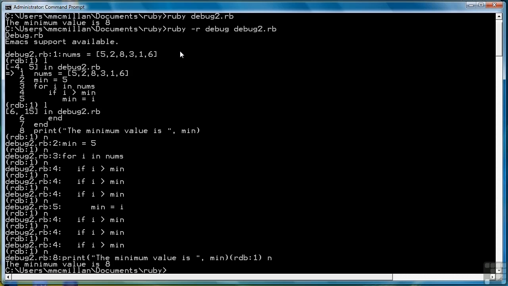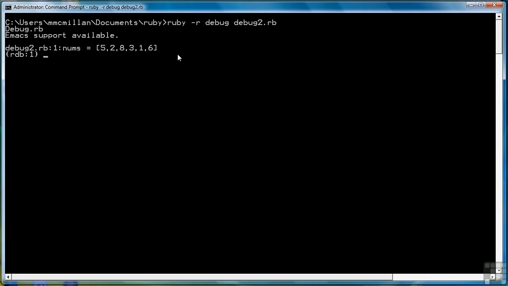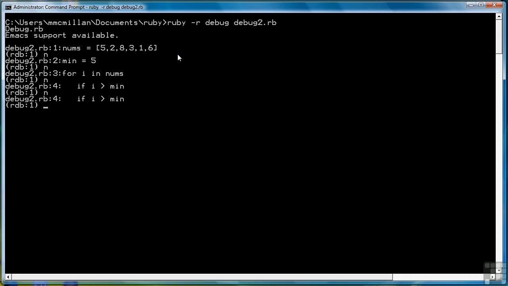Let's go back into it again. Let me clear the screen first. So something else we can do is display the value of a variable as we're working through the program. So let's step through it again. Now right here, I'm curious what the value of min is. So I can type display, abbreviated DISP, min, and it shows me that right now, min is still equal to 5. So we'll run through it again.